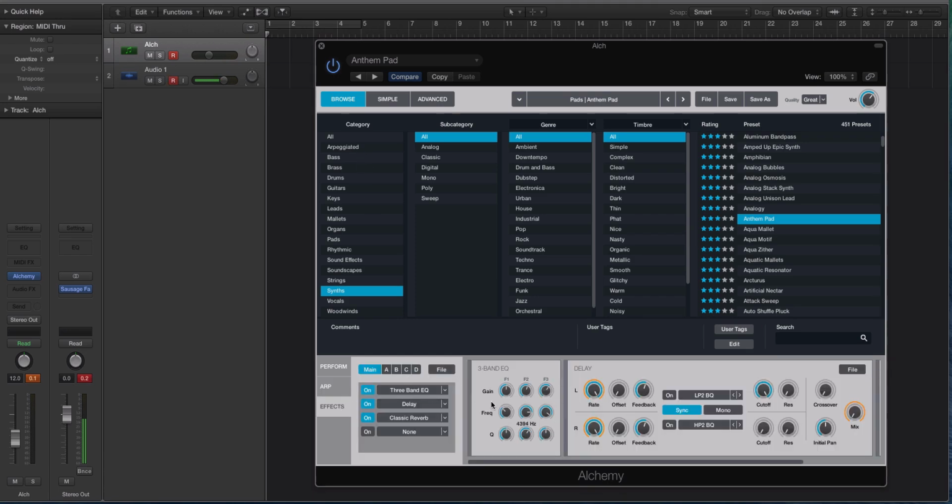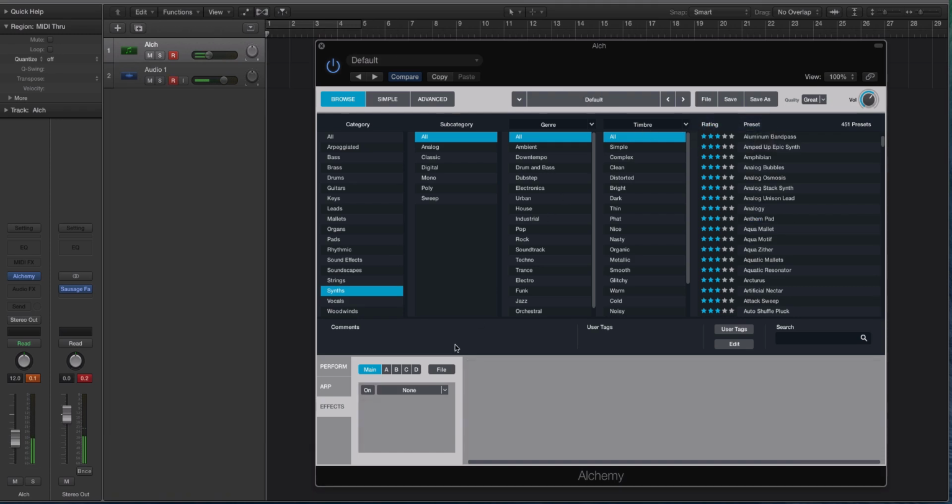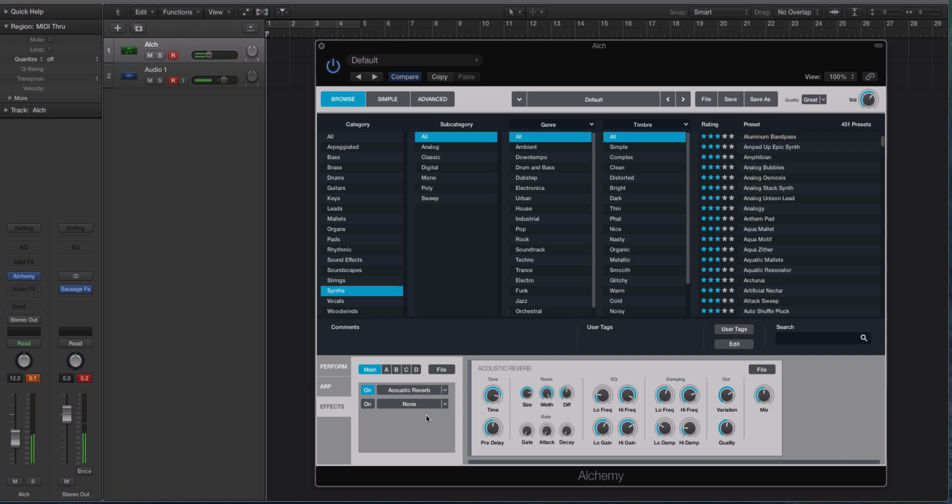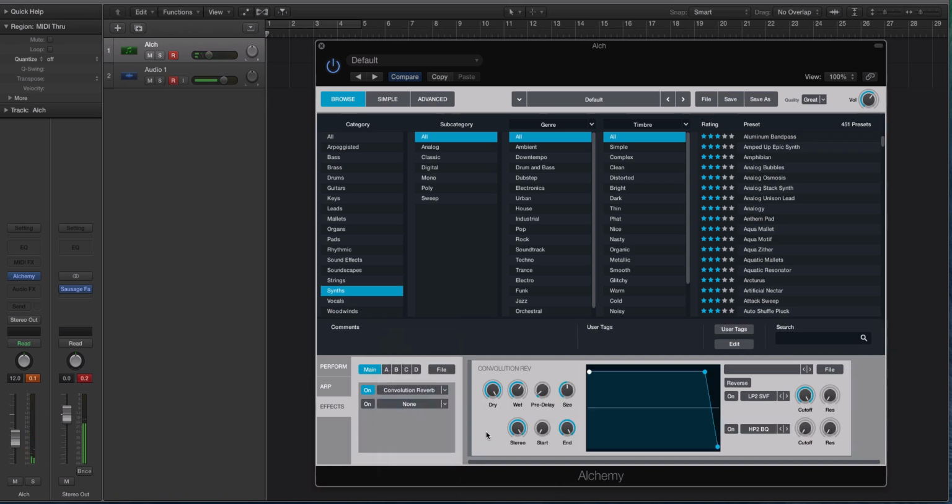And then you get the effects. And the effects in Alchemy are lovely. If we do clear, we'll just do a new sound. You get all these different effects, and because Camel Audio made third-party effects, these effects are pretty darn good for a synth. I mean, a lot of them I actually would love to have outside of a synth. The acoustic reverb is nice. The convolution reverb is really nice. I mean, the fact that it has a convolution reverb is cool.